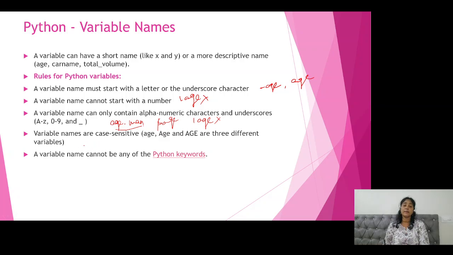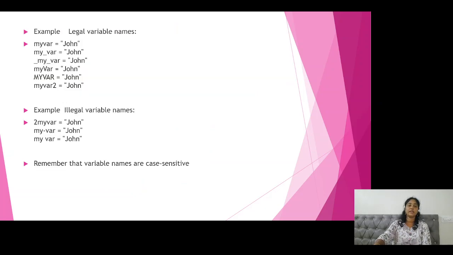Variable names are case sensitive. Age, capital A, and the other variant, these three are different variables. And you are not allowed to use Python keywords as variable names. Let's say you want to give the variable name else, not possible. If, not possible. For, not possible. These are all keywords. It won't allow you to create variable names with the keywords. So we must follow these rules while giving the names.